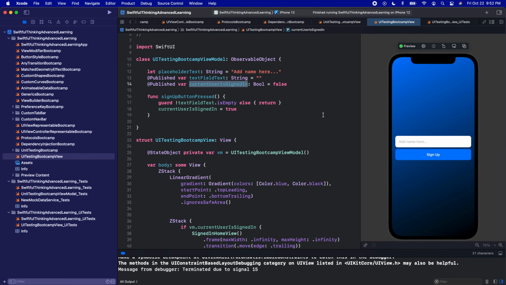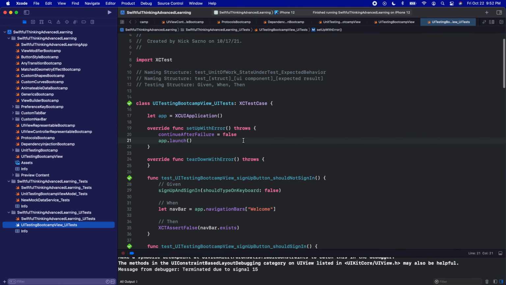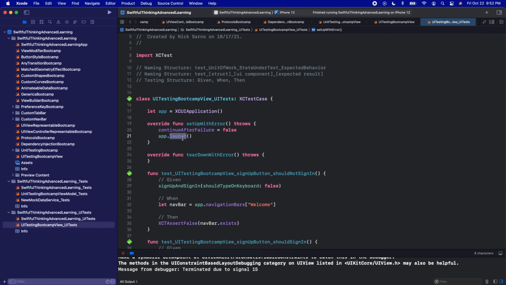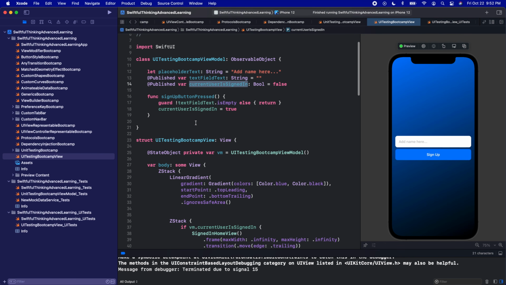But that's not going to fix the problem in our UI tests, because when we run UI tests, it's not like we can launch the app, add to user defaults, close the app, and then launch it again and hope that those user defaults stay. Instead, what we can do is pass arguments into the app as we launch it.